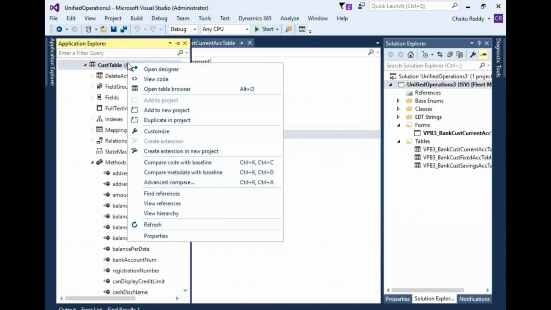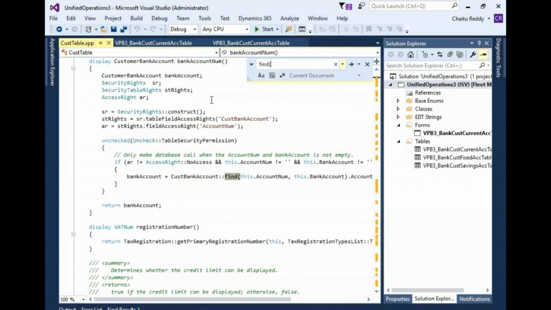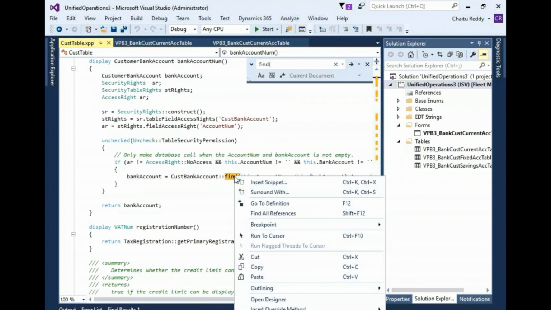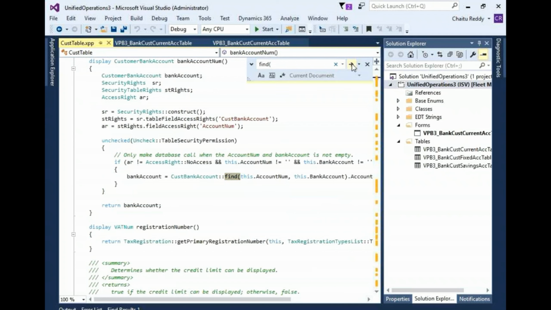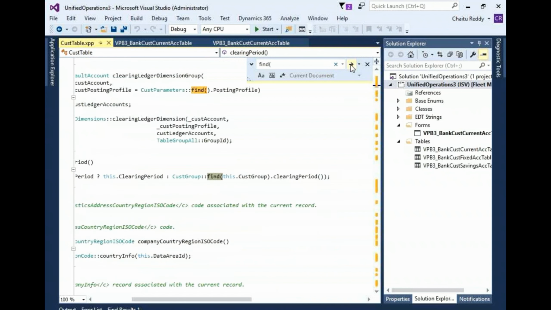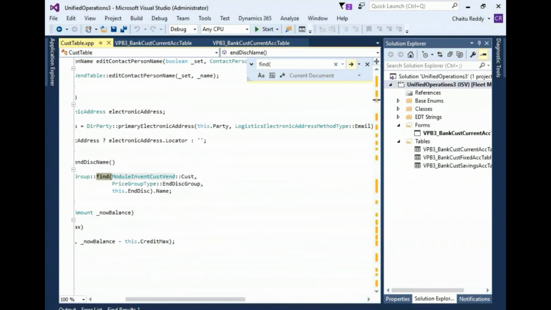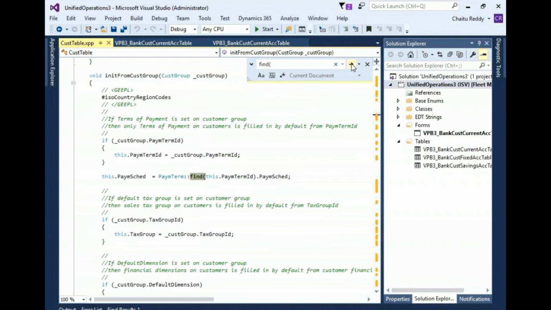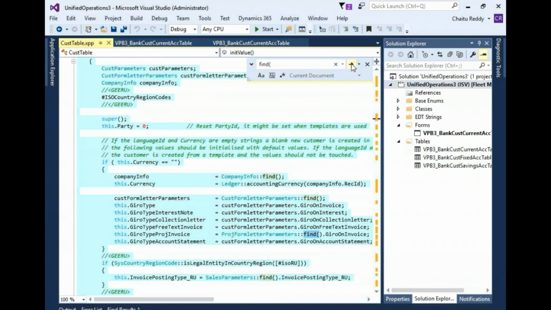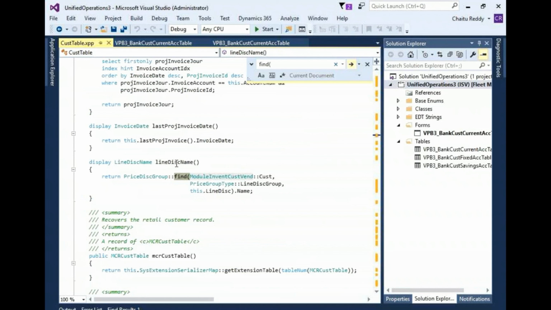View code, and find. Oops, let's go here. Not the bank account. Where is the find method here? Come on. I'm sorry, it is declared somewhere. Let me find the declaration. The previous one should be good. Just 1 second. So, CashTable find.